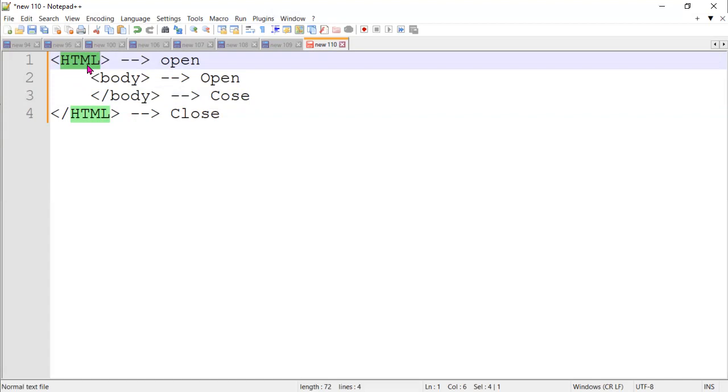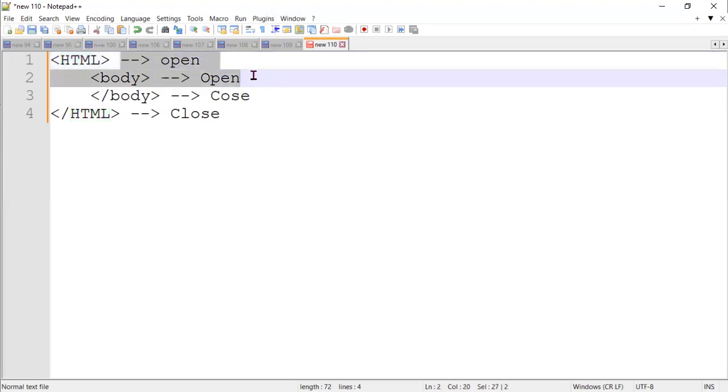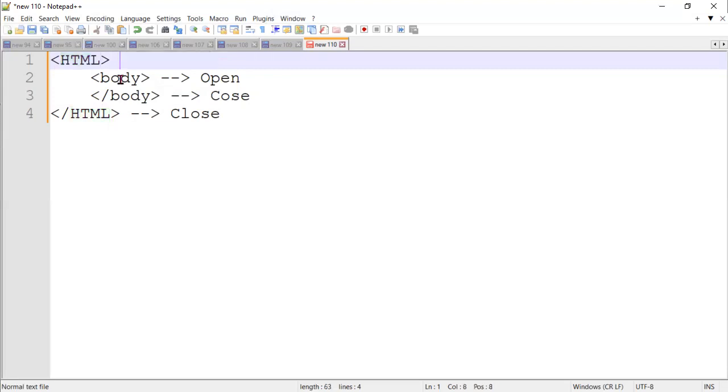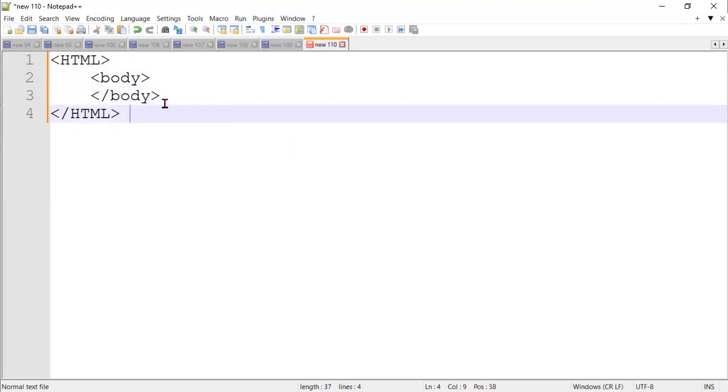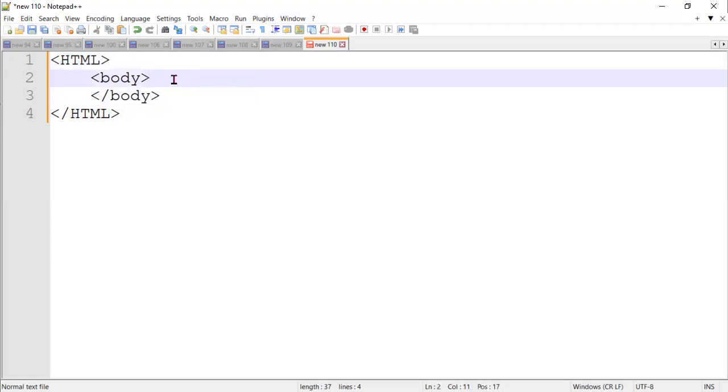So for example, I'm opening HTML, and then you should have a closed one. Now I'm opening up the body, then you should have a close. So any tag in HTML, if you are opening it up, it should have a closer. So you only need to write these 4 lines. One is starting, you need to specify the HTML and close of the HTML. Within the HTML, you need to open the body and close the body.